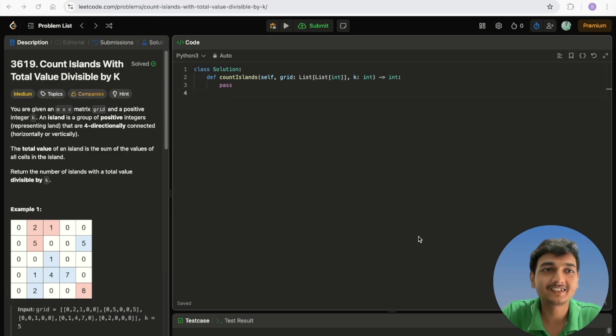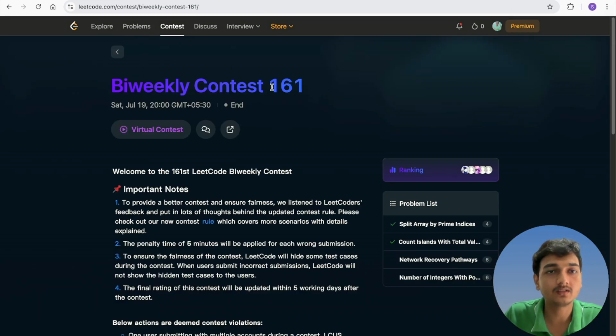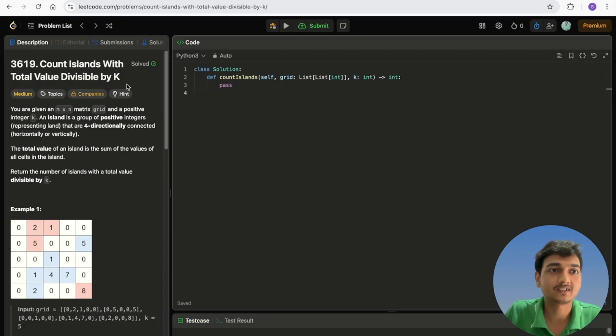Hey guys, this is Taylor here and today we'll be solving the problem Count Islands With Total Value Divisible by K. This is problem 3619, which is from Weekly Contest 161. So let's get started. Let's quickly see what we are given.